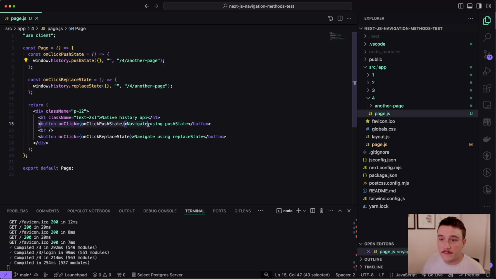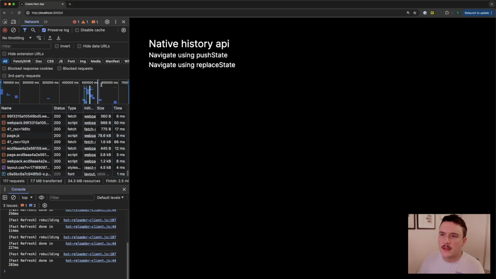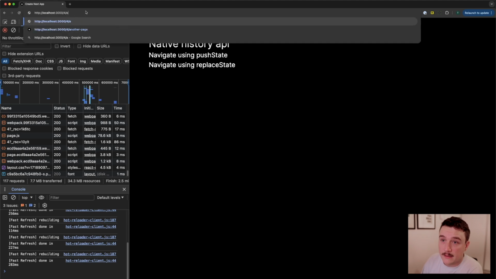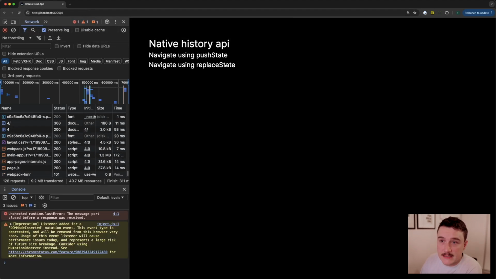And right here I have two buttons. Both have an onClick handler. And inside of the handlers, we are using first, in the onClick, the pushState API, and then the replaceState API. And what does this look like in action? So if we go back to the browser, if we click the navigate using pushState, we can see that the URL up here changes to another page. And if we take that away and use the replaceState, that also does the same thing.